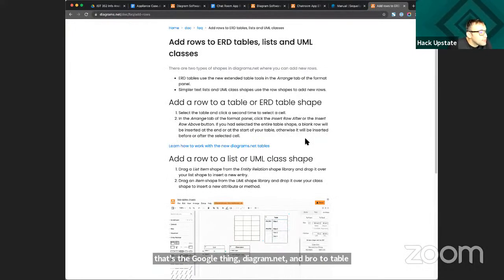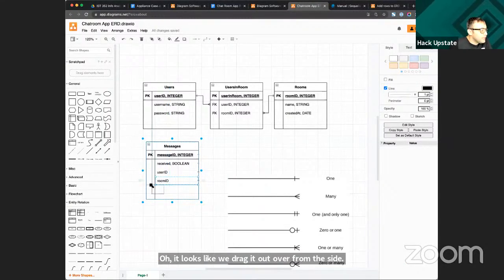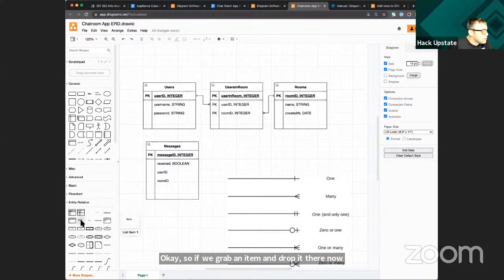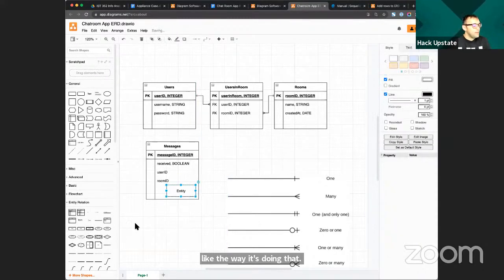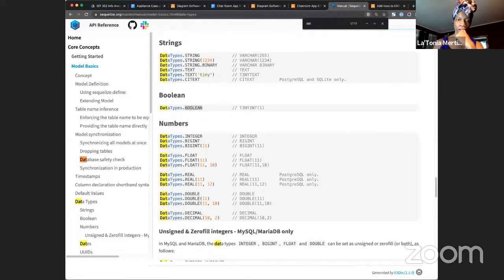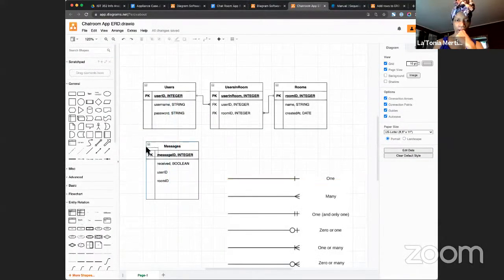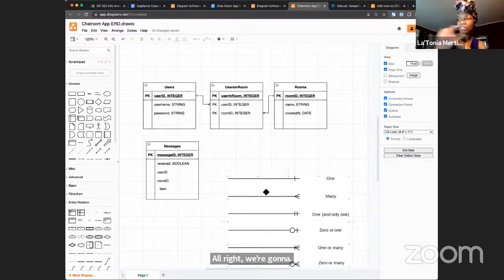The table, select a cell. Oh, it looks like we drag it out over from the side. Okay, so if we grab an item and drop it there. No. Grab an item and I don't like the way it's doing that. Oh, we grab it. No. Why do you hate me? All right, Max, go ahead. Oh, sorry. I was going to say I did it. I just lined it up. You saw when that blue line popped up, and then just move over.